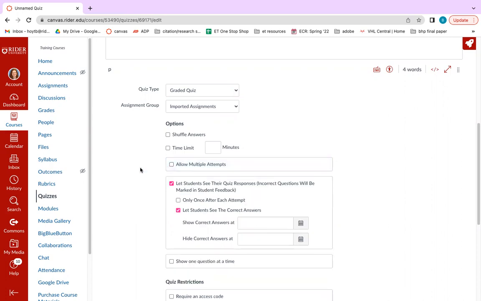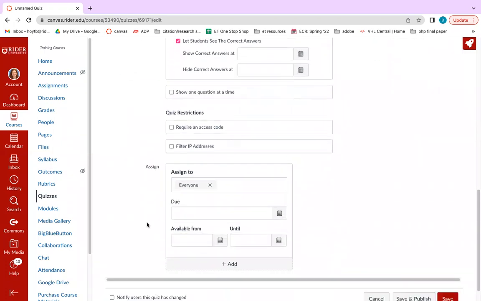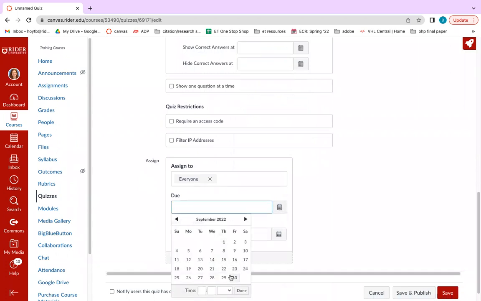You can then choose whether to let students see the correct answers, and if so, whether to let them see it multiple times, and whether to set a specific window of time for them to see the answers. You can also choose to display correct answers one at a time. Now we can set the due date for the quiz. We'll set it to September 30th.